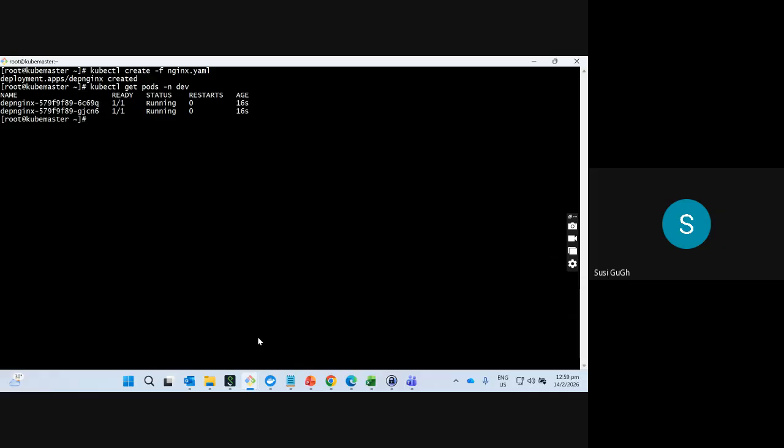Now, after they are running, what we'll do is create a service, because the way to connect is by using a service. In Minikube, we had to do tunneling. Here there is no need to do tunneling, because we are now working on a very real Kubernetes cluster.